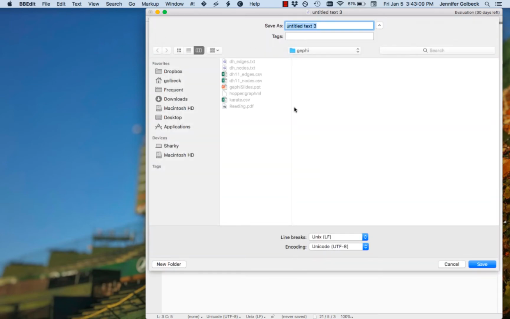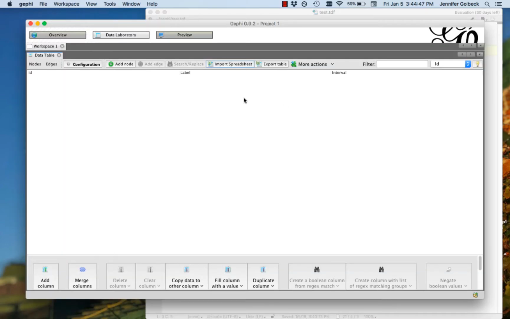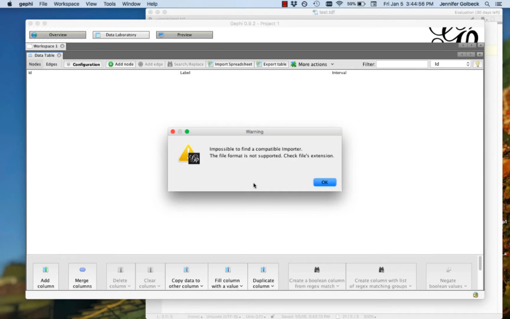But if we try that, we'll call this test.tdf, and then go to Gephi. The way we'd normally import that, I have a new project here, is to do import spreadsheet, and then here's my file, which I can select, but now I get this error, impossible to find a compatible importer. That never used to happen. It would just try to open the text file. I find this super annoying. You can't even do .txt, so maybe there is some magic to it.